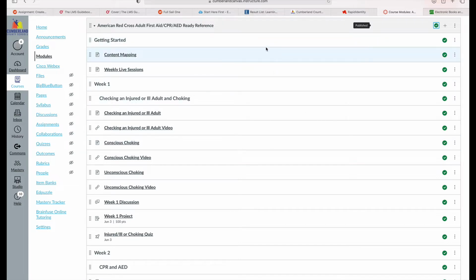On the instructor side, you're going to see all 4 weeks of my lesson added in. In the beginning, I have my getting started area where we're mapping out the contents of the lesson and giving the weekly session links. Then in week 1, you can see all of the information, along with the 2 activities that have due dates on them for their weekly project and their weekly test.